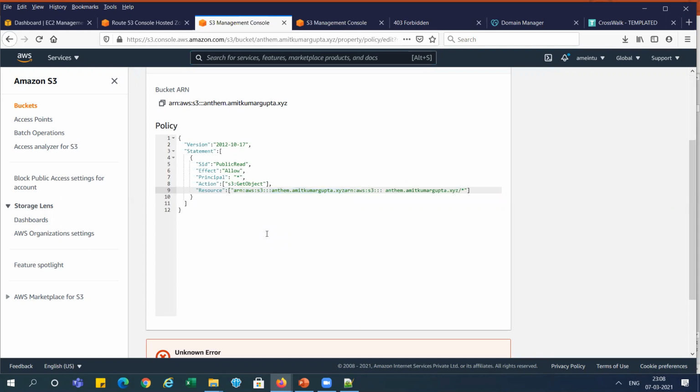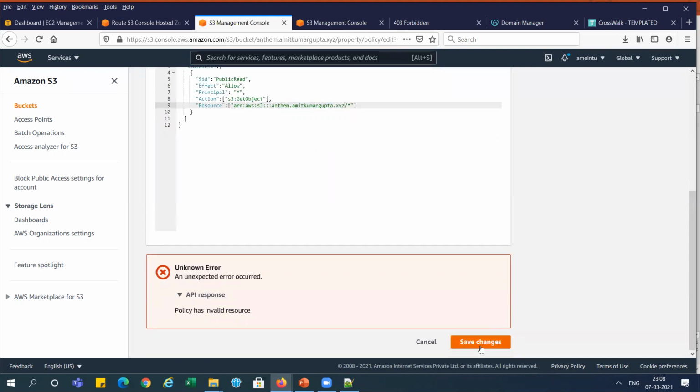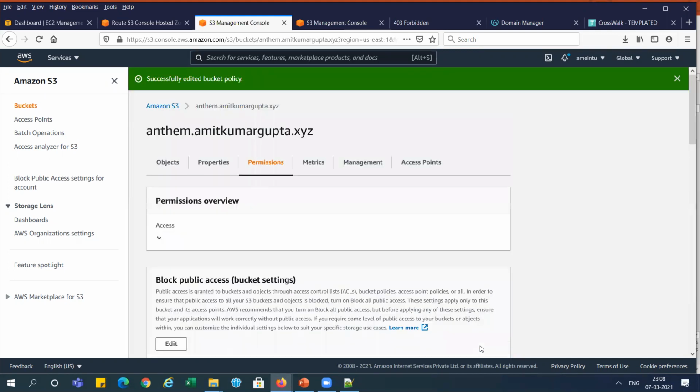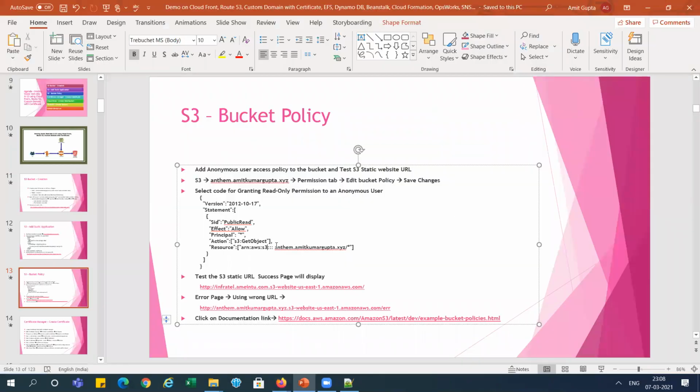See, removing the older one, right? So I'm just saving it again. Save changes. Now it's saved, right? So you can see this mistake was there, so I'm just correcting it. Okay.